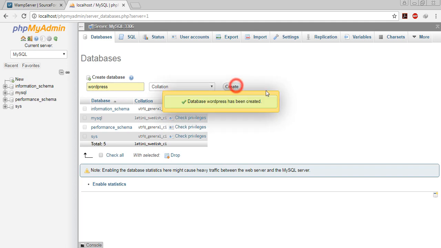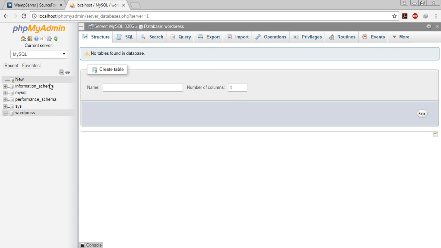So then click on create. That's it. Now we have a database called WordPress. As you can see, it's empty now, but once we install WordPress on it, it will be full.